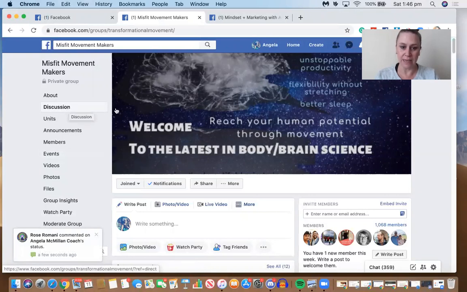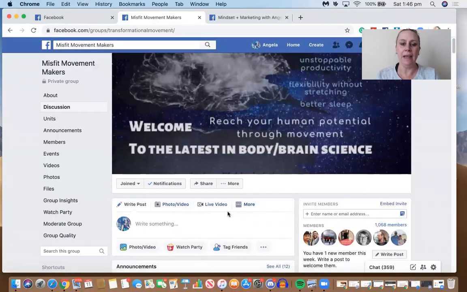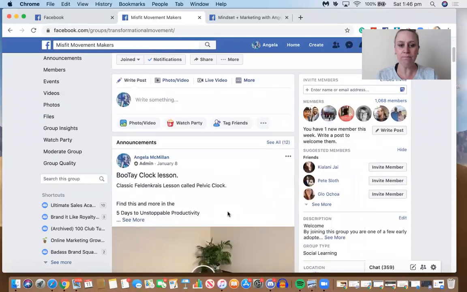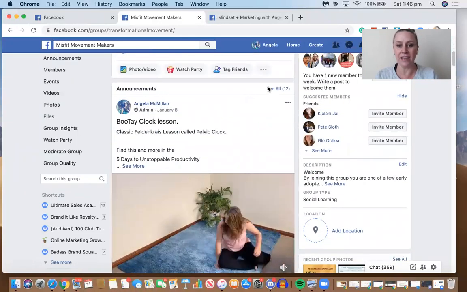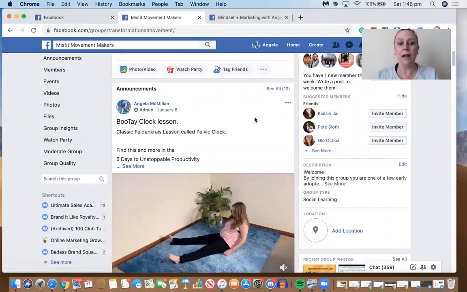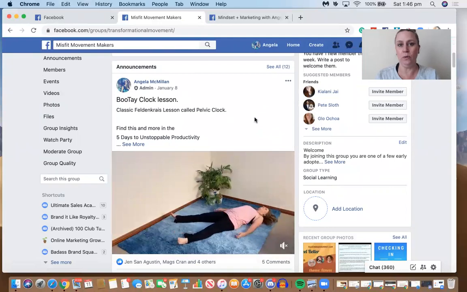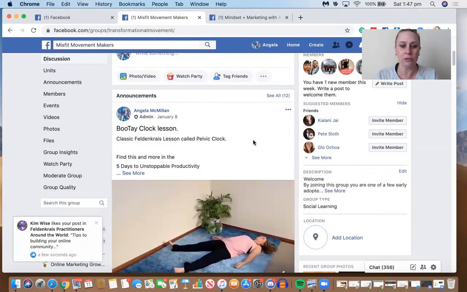Just to pop in here, when you first open up a group, you land on the discussion section, which a lot of us are used to. In the discussion section, you scroll down and you come to the announcements. I actually have 12 for this group. I put all the best quality stuff in the announcements. So a good practice is to put your content that you want people to access straight away as an announcement. And I'll show you how to do that.